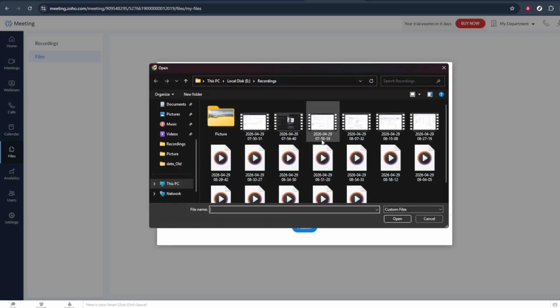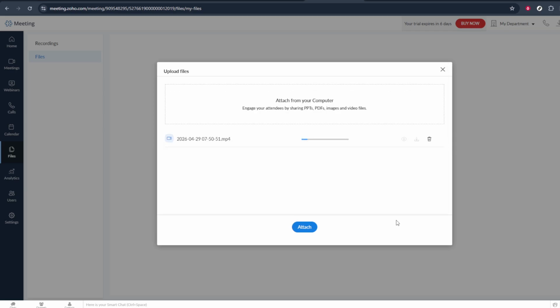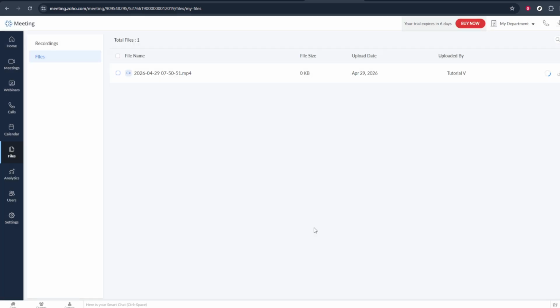want to share. Now that you're in the Files section, look for a button labeled Upload. It's usually positioned near the top of the page, often on the right-hand side. Go ahead and click on Upload. This tells Zoho Meeting that you want to add a new file from your device into your file library.